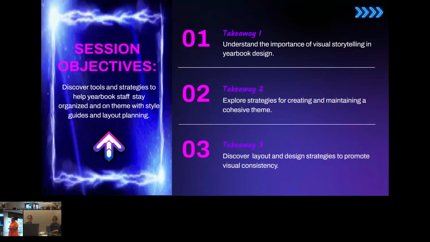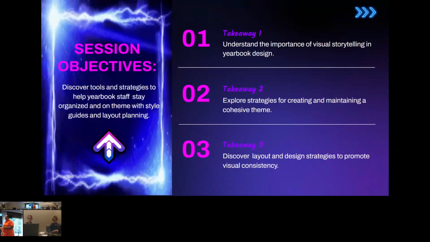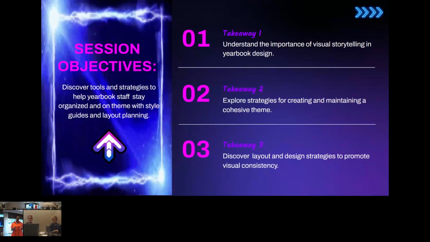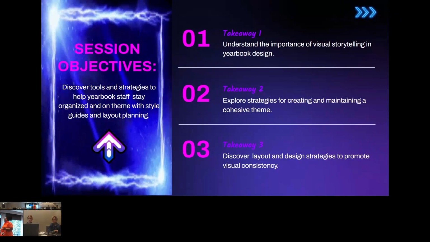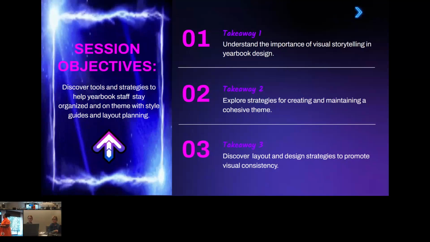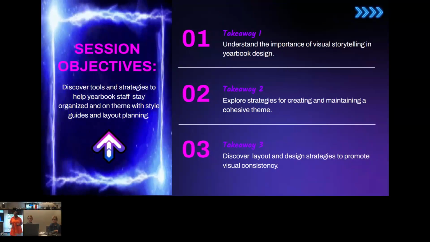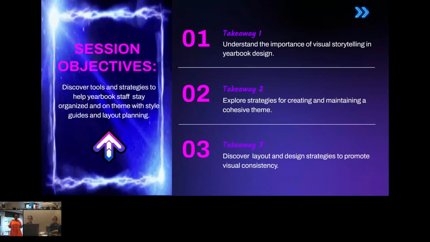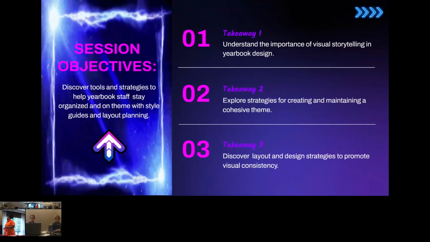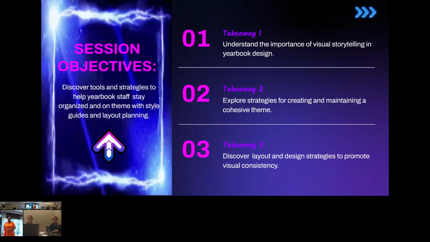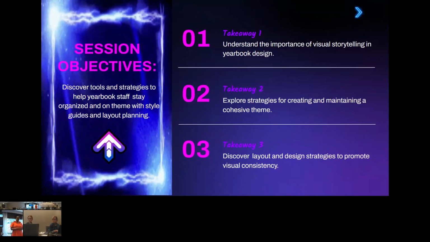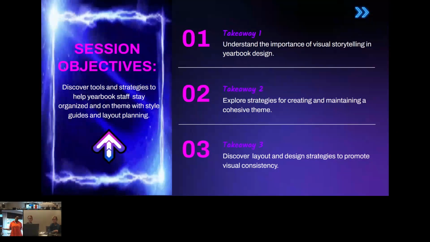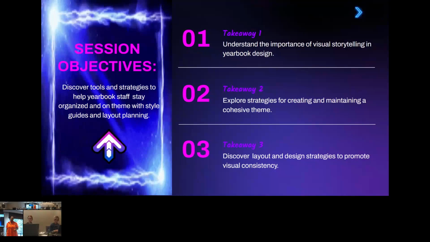I'm going to talk about what our objectives are today while you try and get your slides open. Today we're going to be discovering tools and strategies that will help you and your yearbook staff create a cohesive publication, which is super important, right? First, you're going to understand the importance of visual storytelling in yearbook design. We're going to explore some strategies for making sure that your book is consistent and looks good throughout. And also we're going to have some layout and design strategies that will help you promote visual consistency throughout. That's the most important thing about your book: theme and content, right? So we want to make it look really good.